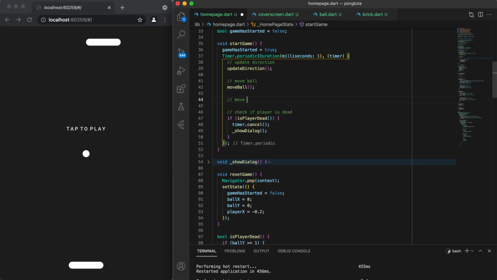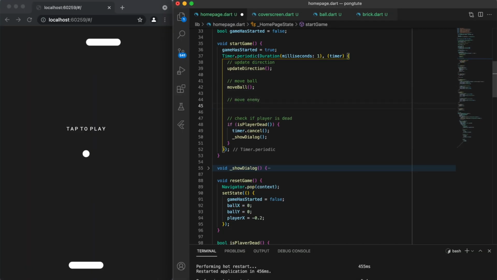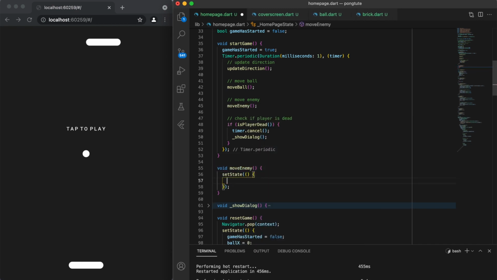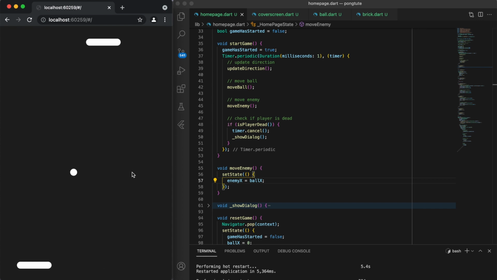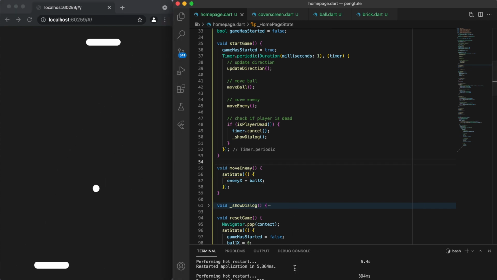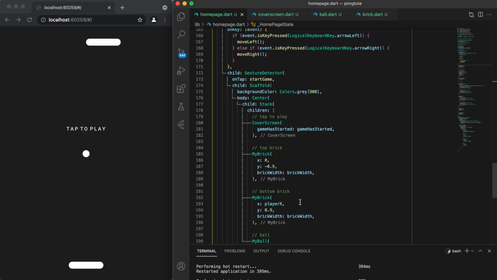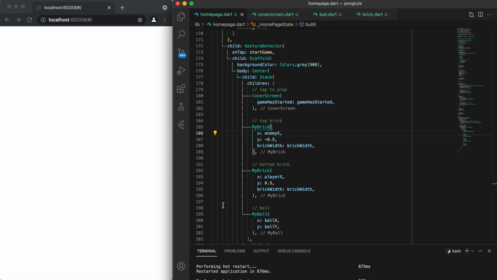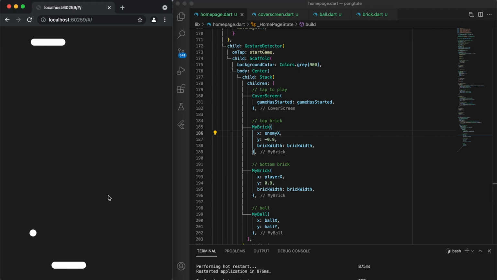So in our start game timer, where we are controlling all the movement, we also need to move the enemy now. So let's create a separate method for this. Void moveEnemy. And let's set the state. Yeah, we can do something sneaky here. For now, I'm going to say enemyX equals ballX, which what that does is it's going to never miss the ball because it's just following the same x coordinate as where the ball is.